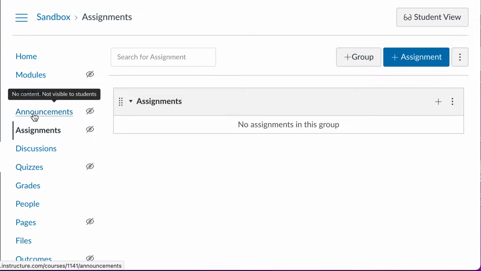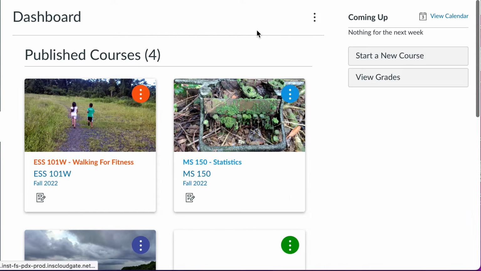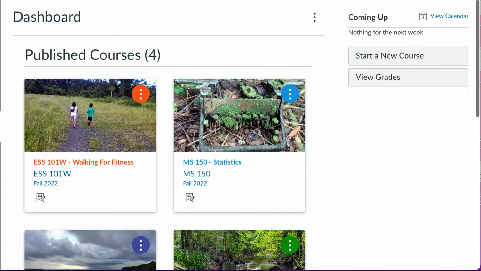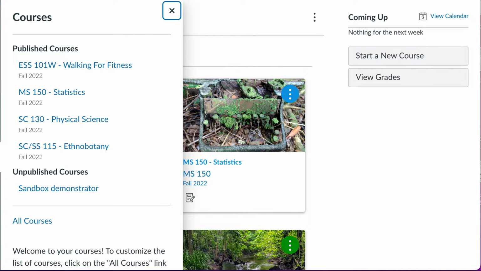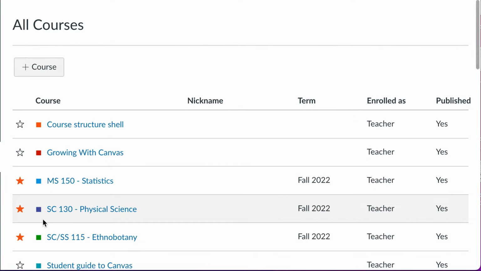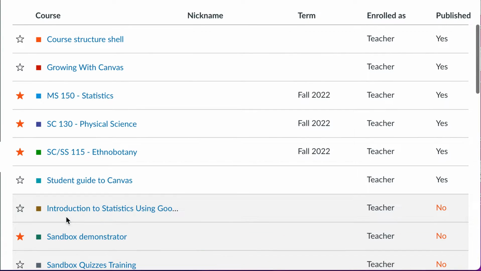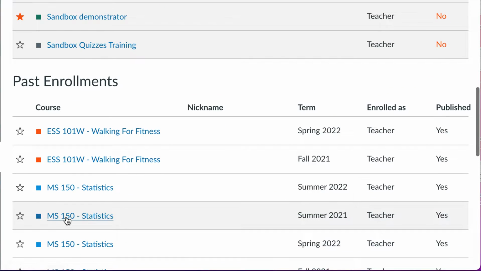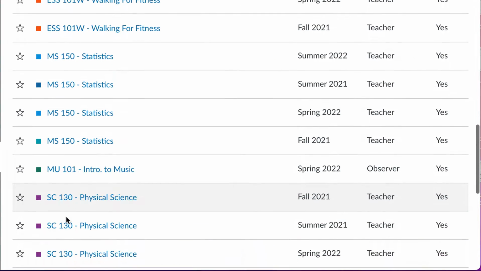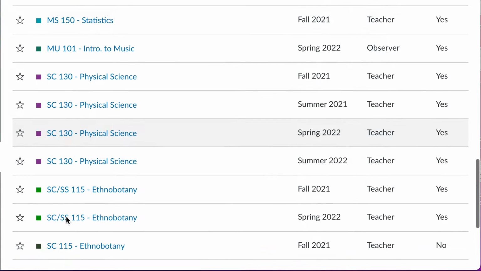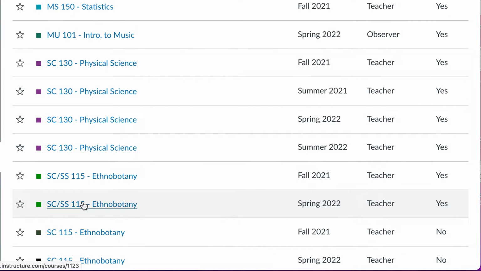I'm going over to the left side here, back to my dashboard, and then just below the dashboard, the courses panel pop out. I'm going to go down to all courses, because what I want to do is pick up specific material from an old course in this case. I don't want to copy the whole course. There's another process for copying whole courses. Let me go down here and grab some assignments.